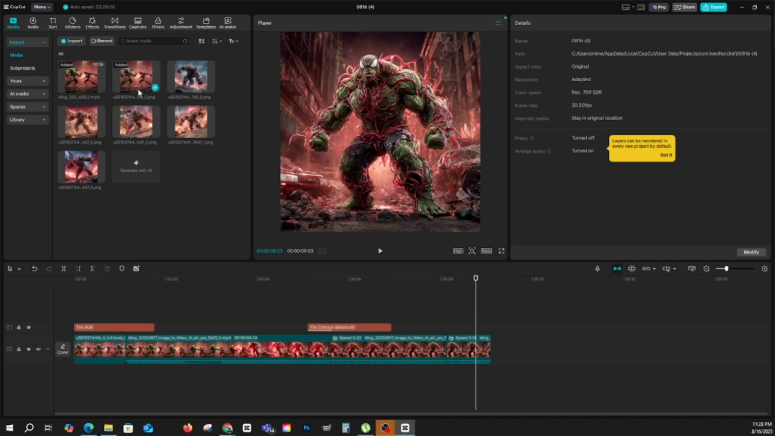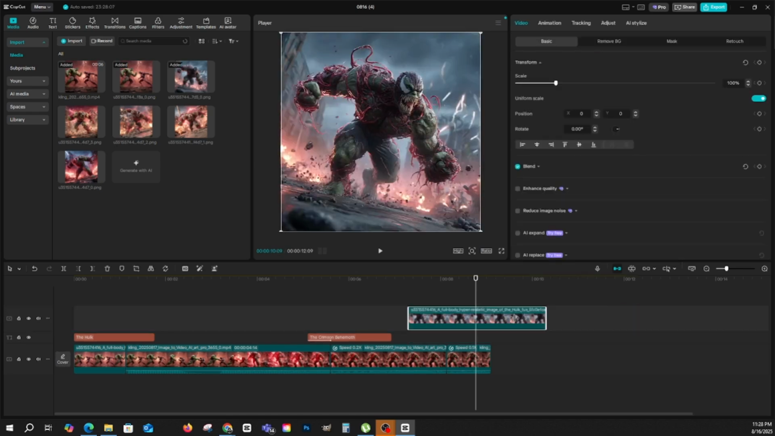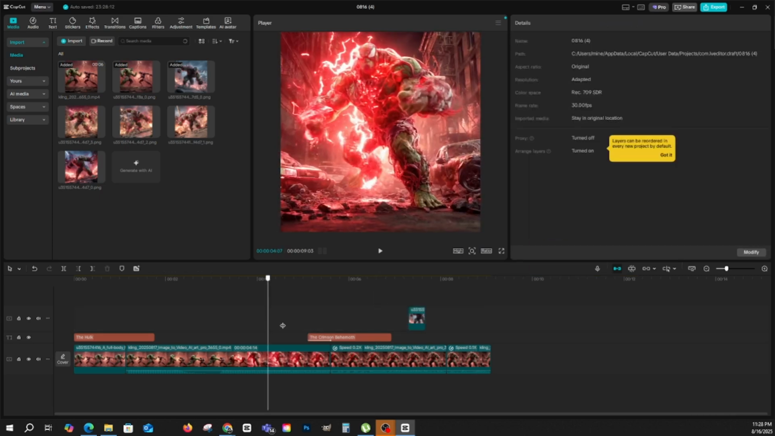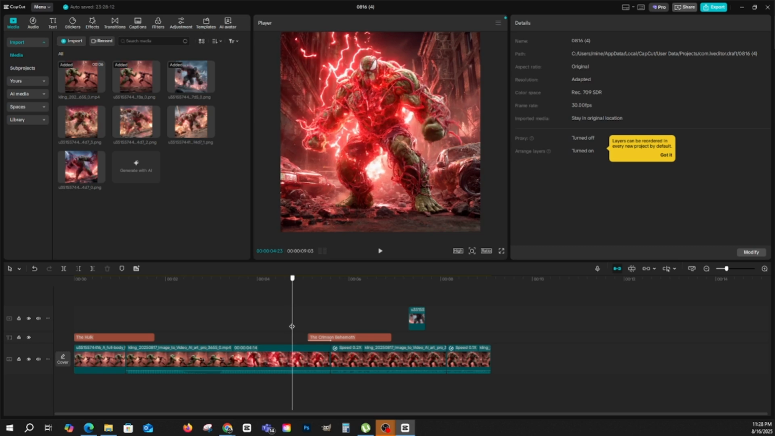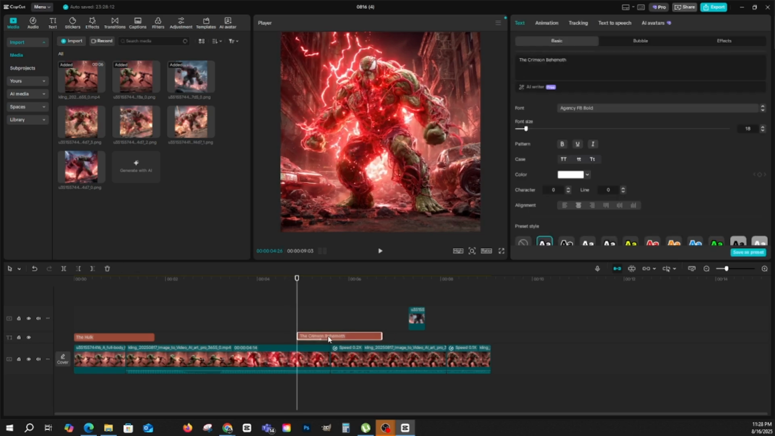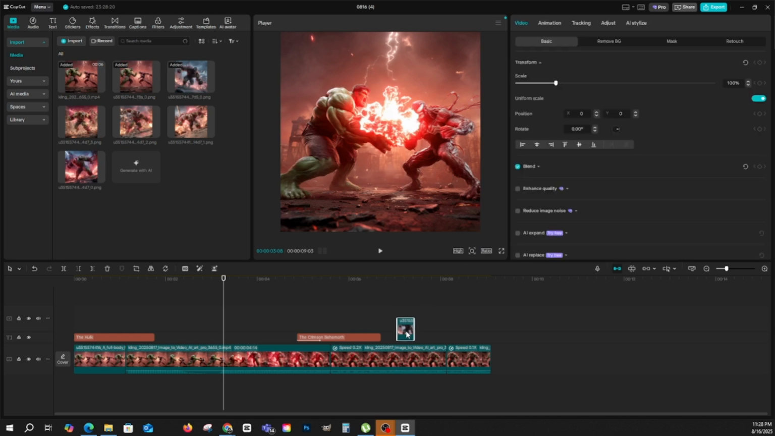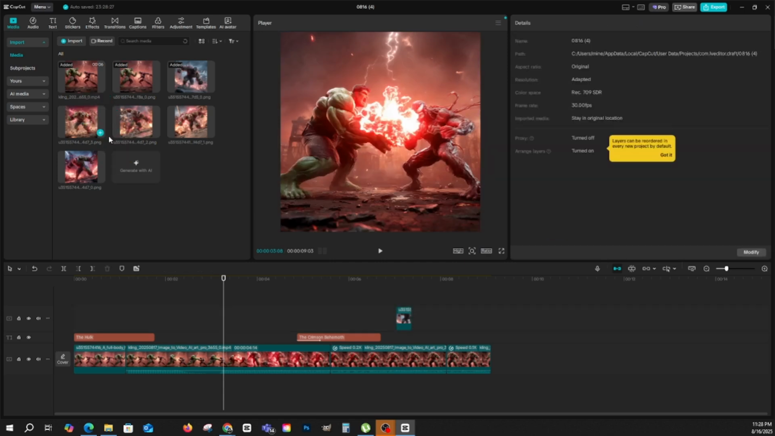So where are the pictures I'm going to use? Let's use this. I'm not sure where I'm going to use this at. Crimson Behemoth. But I don't have a whole lot of space here. Let's do that. Let's do this one.